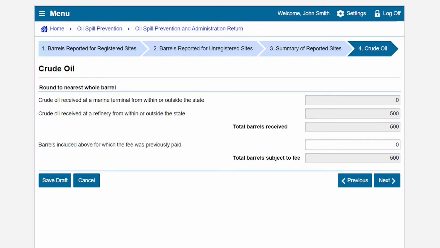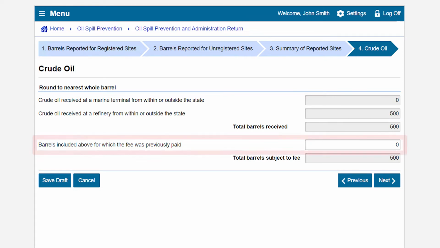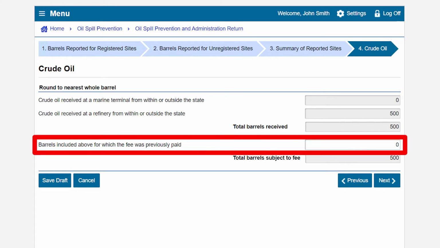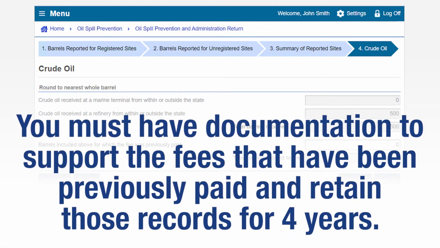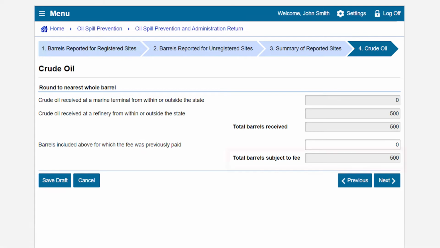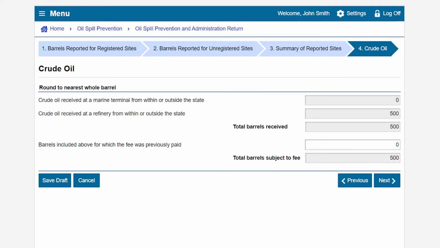The system will automatically calculate and pre-fill the information for crude oil received at a marine terminal and at a refinery. You can also enter barrels included in the total barrels received for which the fee was previously paid. You must have documentation to support the fees that have been previously paid and retain those records for 4 years. The system will also automatically calculate the total barrels subject to the fee. We do not have anything to enter, and we'll click Next.